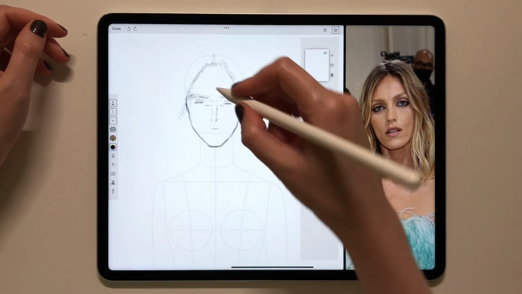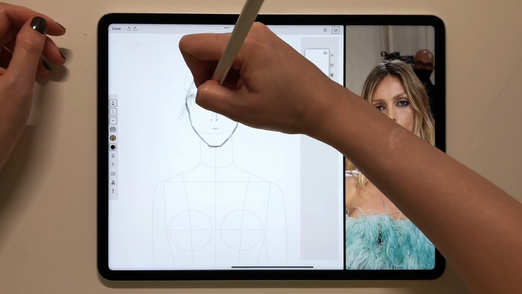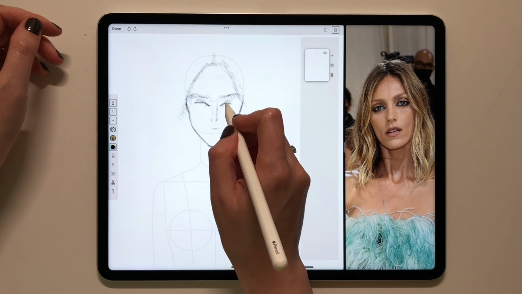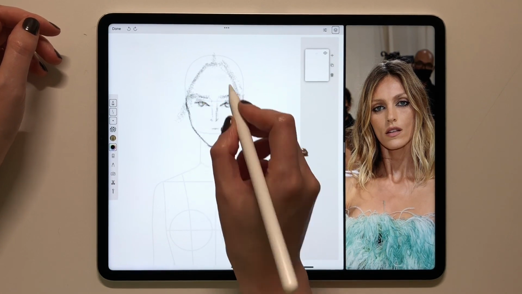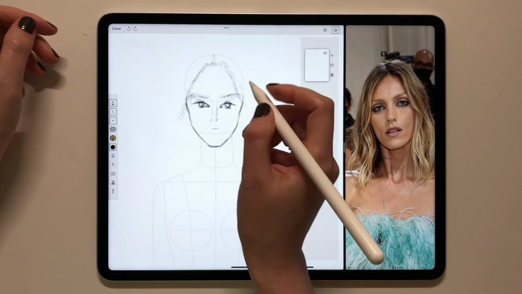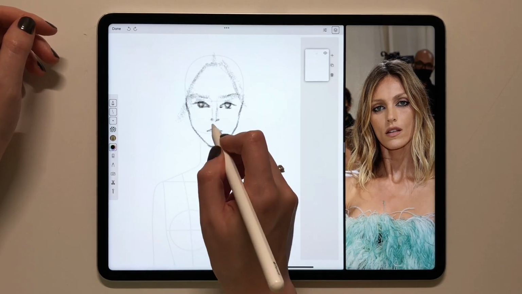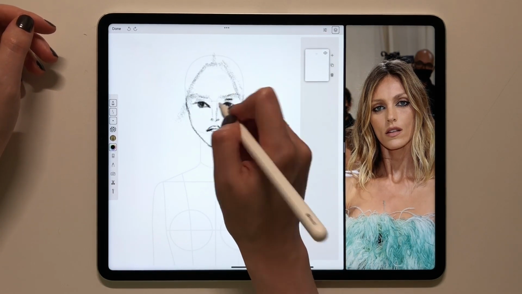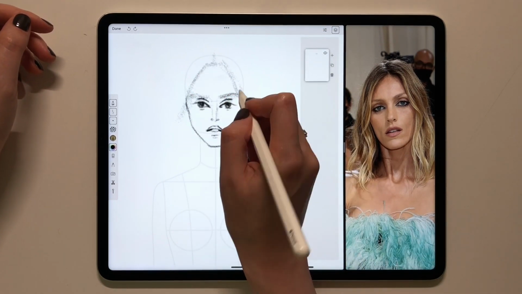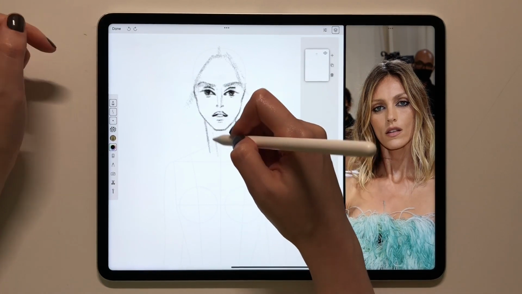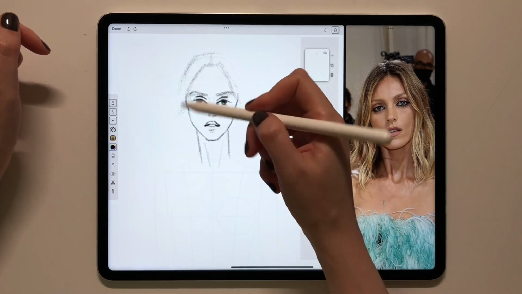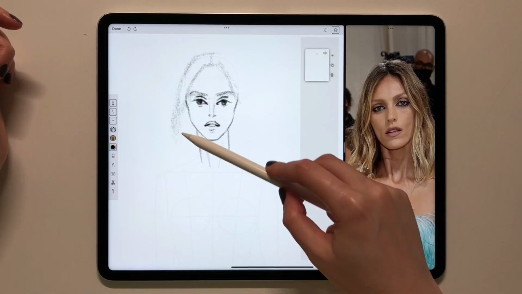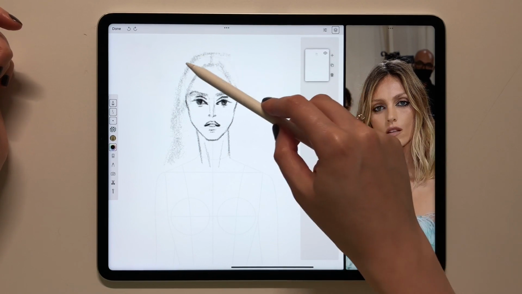I try to draw both sides at the same time to get the symmetry. Eyes will be somewhere approximately in the middle of the face. I'm using the side of my pencil to create this broad line without any apparent contour for the hairline.